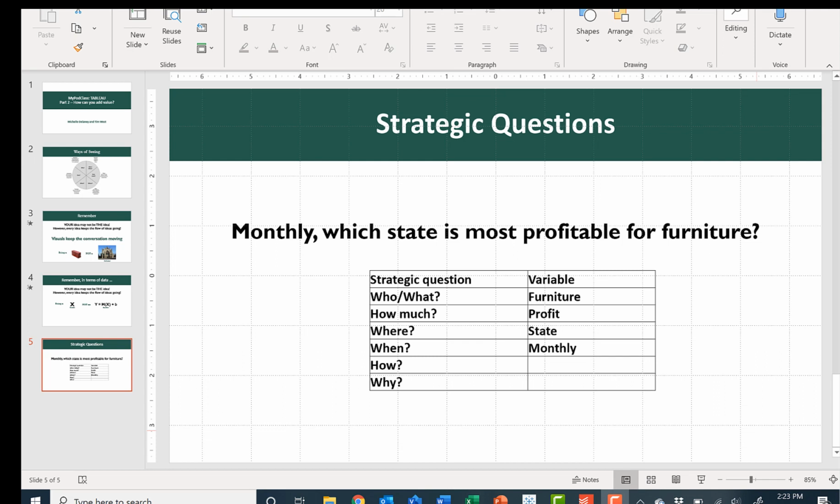So, Michelle, why don't you go ahead and talk about the question and why you would pick a particular variable? All right. So with the strategic question, who/what, I'd say that the variable would be furniture, because you're looking at that item or section as what is most profitable. How much? You're talking about profit, so that would be that variable. Where? You're talking about what state. And when? Monthly. So it really breaks it down really easily into those 4 questions, and now we can go into Tableau.